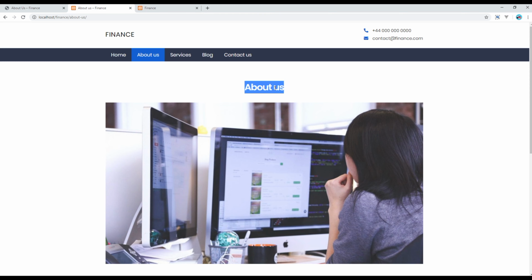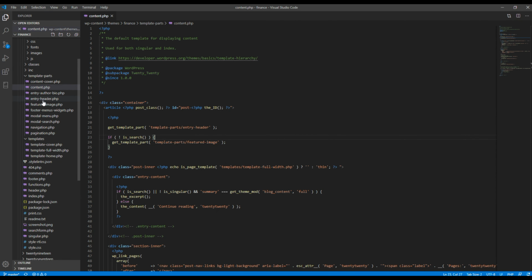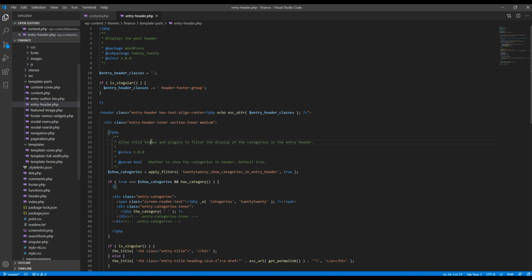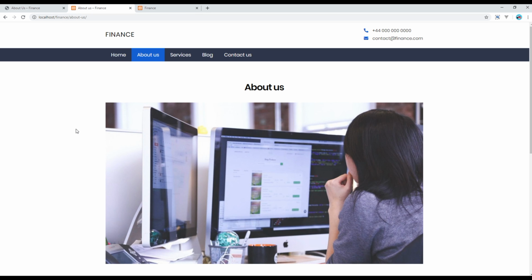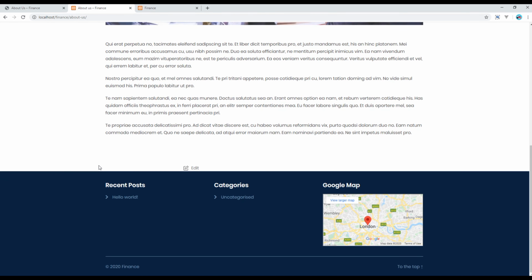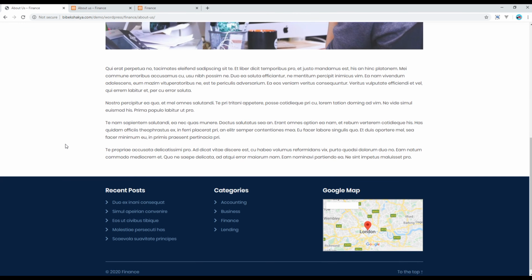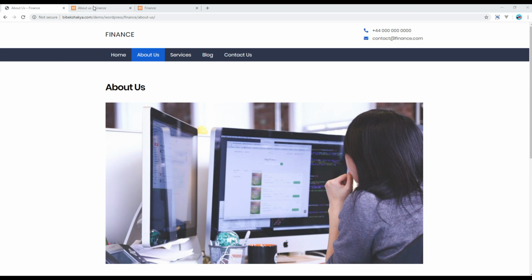Now let's work on this title. It is coming from this entry header.php file, so open it, and then you can see there is a class called align_center. So if you just remove this class name, the title should automatically come at left side. Great, it is looking exactly the same as in design now.